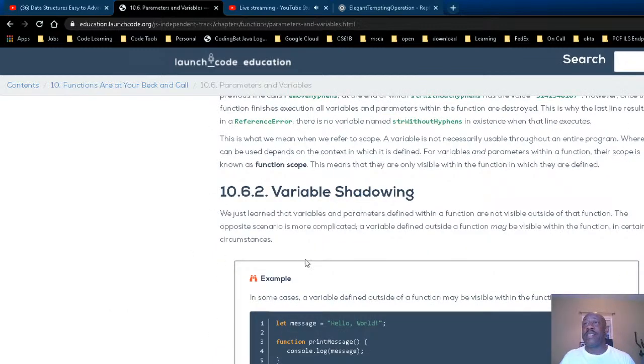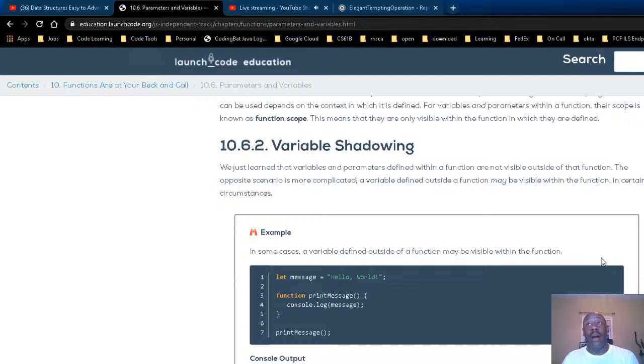Let's keep moving. 10.6.2, hope you're still with me, variable shadowing. We just learned that variables and parameters defined within a function are not visible outside that function. The opposite is more complicated. A variable defined outside a function may be visible within the function in certain circumstances. And if you're hearing a lot of wishy-washy uncertainty, you're absolutely right. Anyway, yeah, JavaScript. Get used to it. But yeah, in certain circumstances it may be visible inside the function, which means in certain circumstances it may not be visible inside the function.